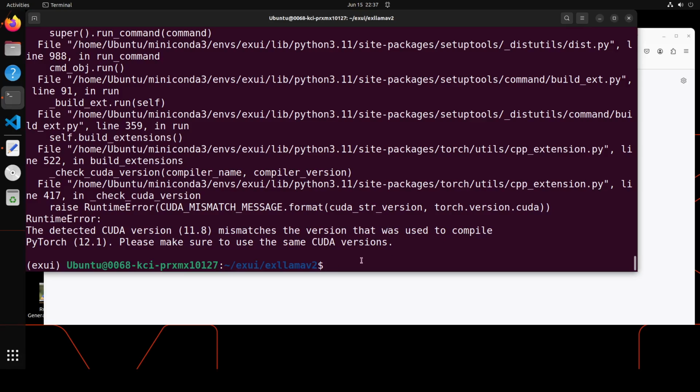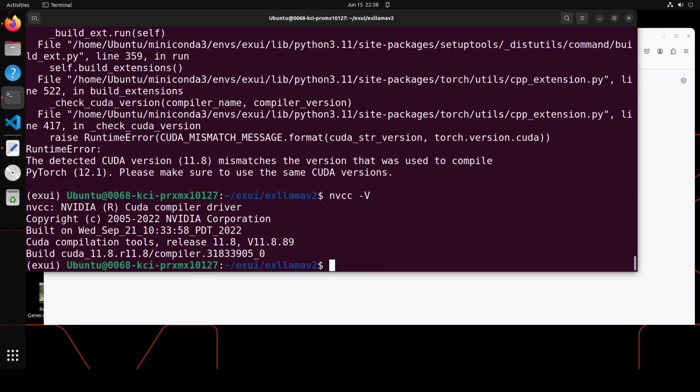It has given me this error, which is fine. What it says is that the detected CUDA version mismatch is a version that was used to compile PyTorch. So all it is saying is that we just need to upgrade our CUDA version. If I show you my CUDA version, this is nvcc -V here. So my CUDA version is 11.8.